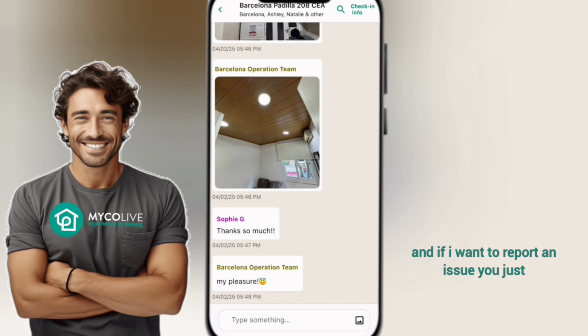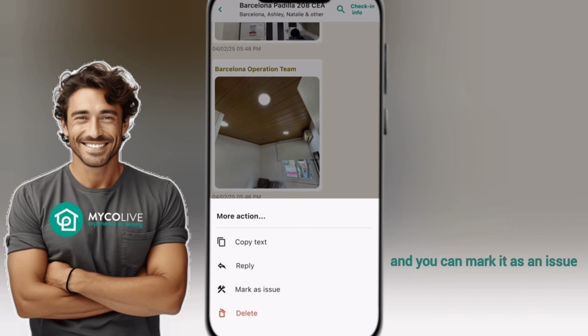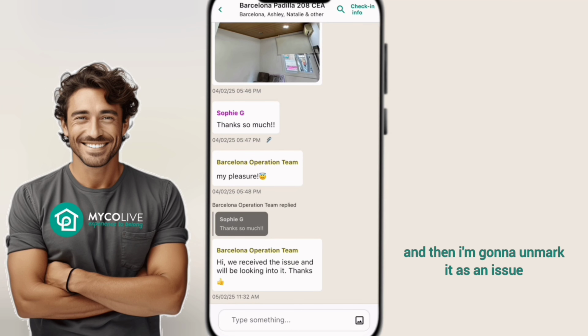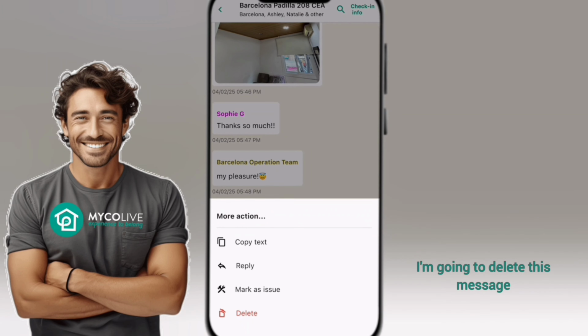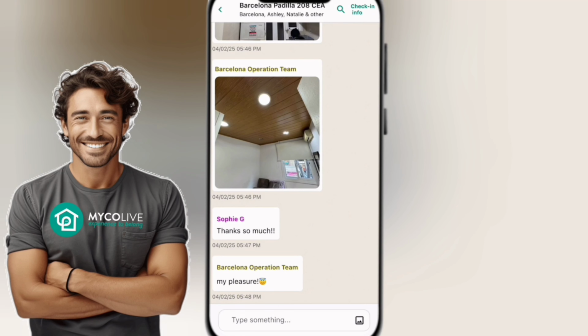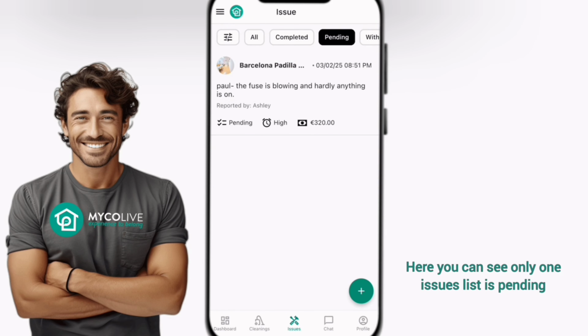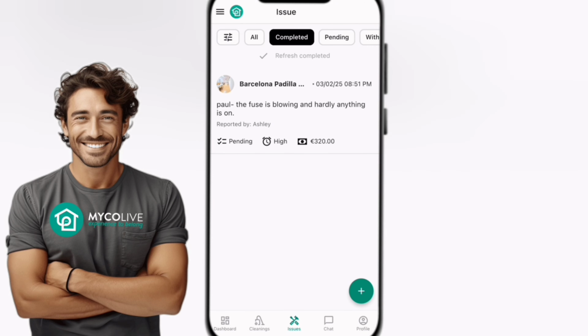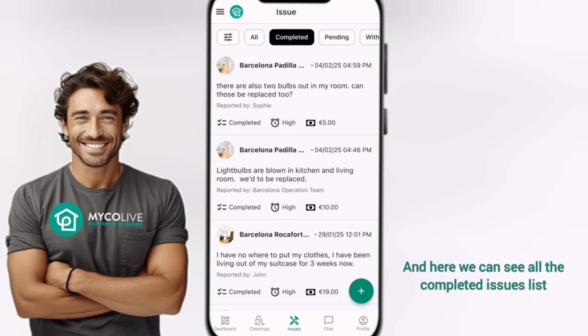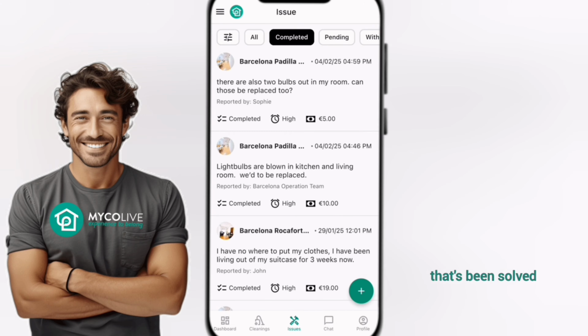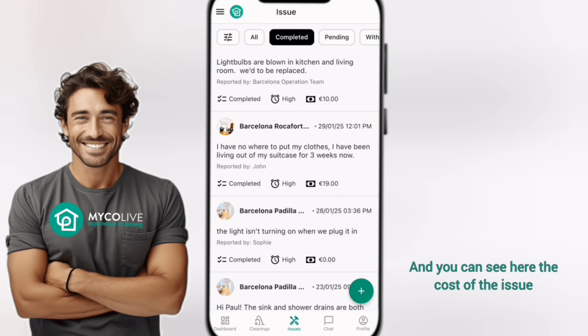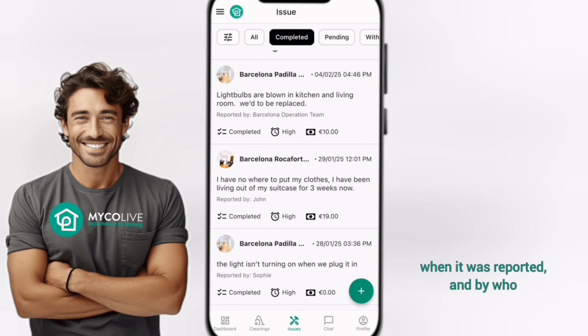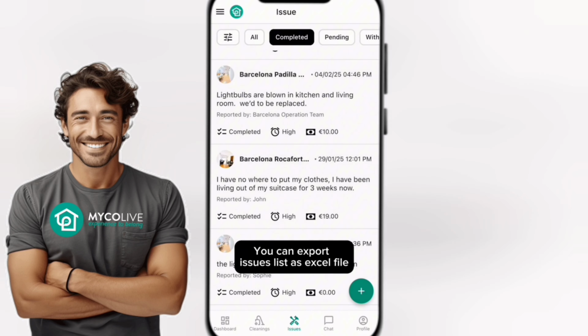If you want to report an issue, you simply click on a message and mark it as an issue. Then I'm going to unmark it as an issue because it's not an issue, and delete this message. Here you can see only one issue is pending, and here we can see all the completed issues that have been solved. You can see the cost of the issue, when it was reported and by whom, and when it was solved. And we can filter here.